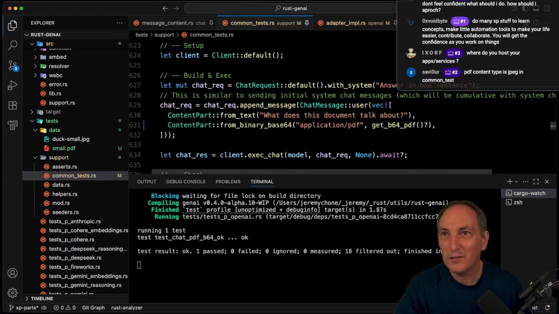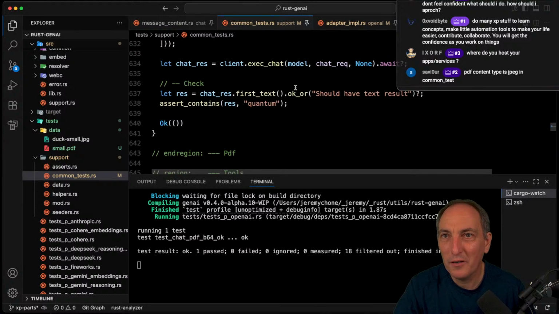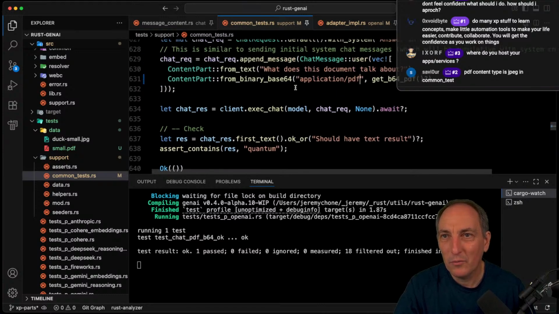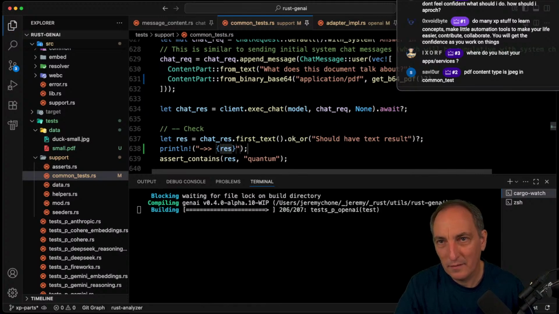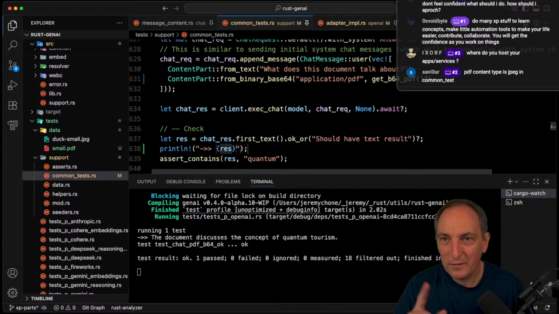Oh, this is so cool. This is why we love coding, guys. So that is, I can't believe it. Sometimes it's like, I don't believe it's working. I don't believe it's working. Okay, so I do the one press here, res. Oh, the document discusses about the concept of quantum tourism. Good. This is awesome. This is awesome.